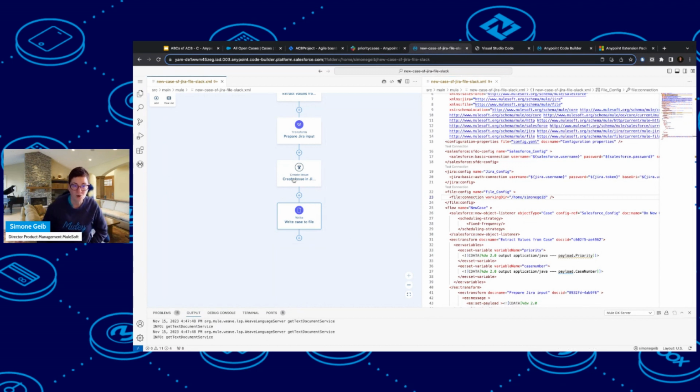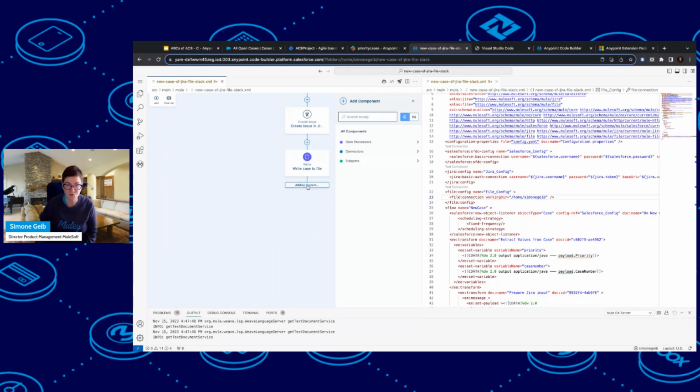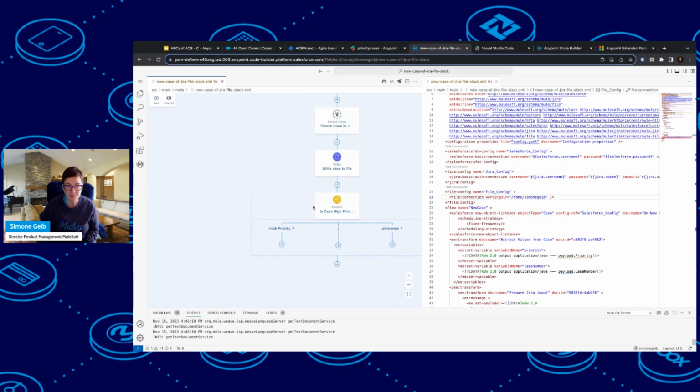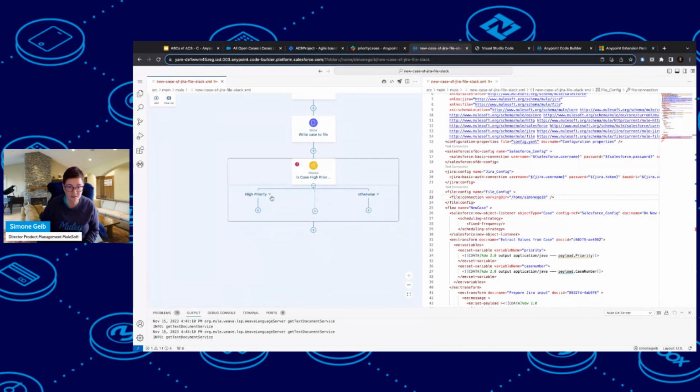So now we got our Salesforce case. We created a new case in Jira. We wrote it to the file. Now the last part is going to be, if this case is high priority, then we're going to send a message to Slack. So I want a choice. And again, I prepared a snippet here. I only need a when. I don't really need an otherwise.